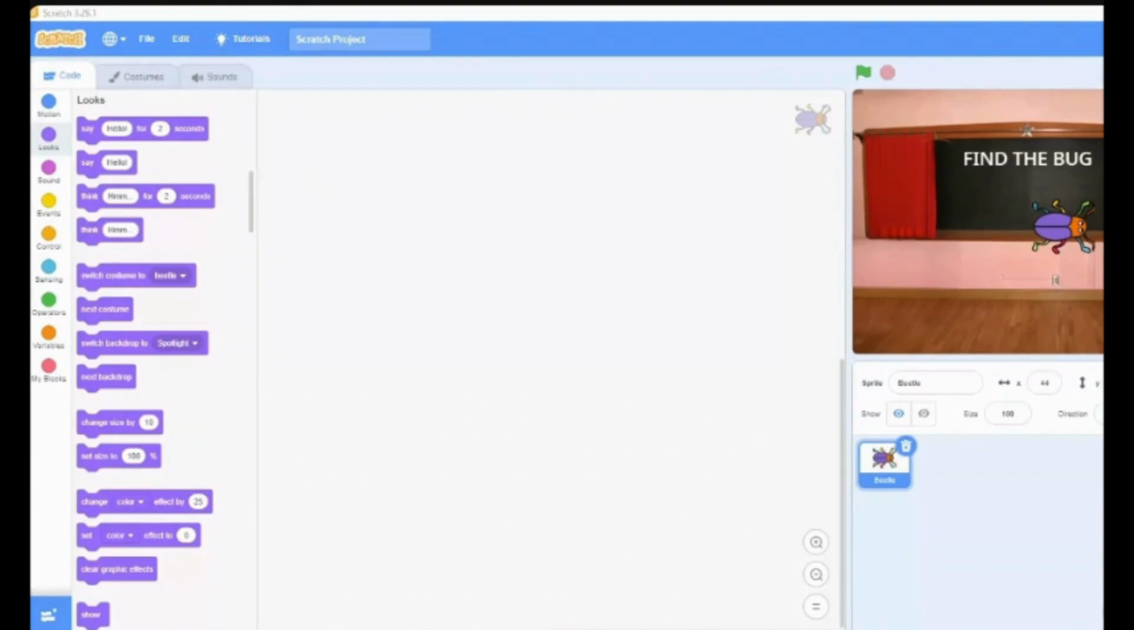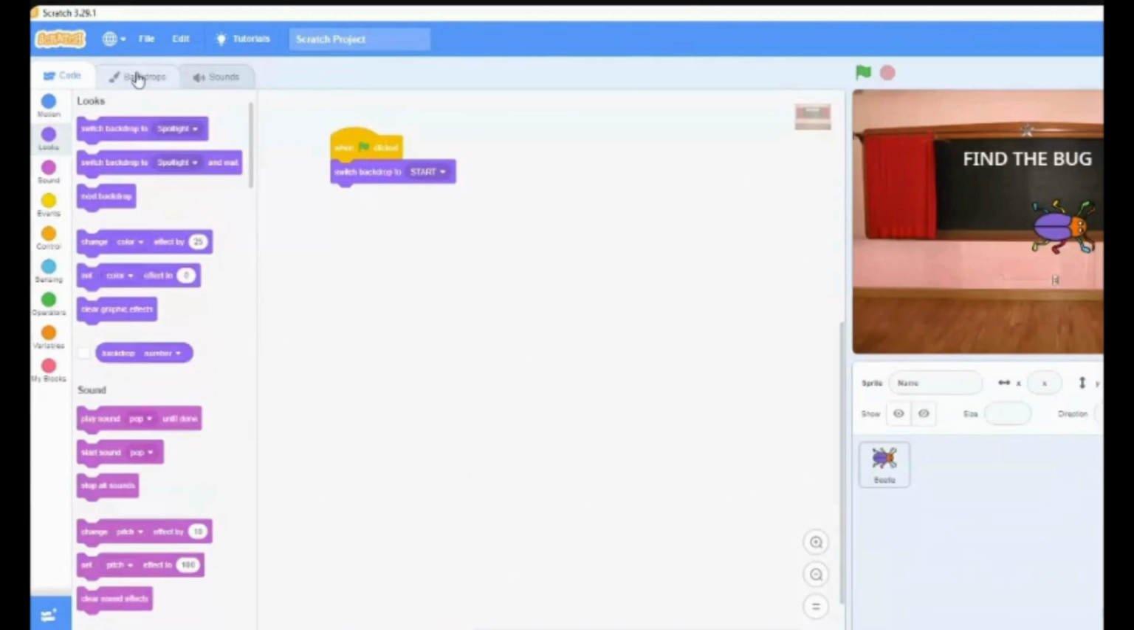So this is the coding block that will be here: when the backdrop switches to, remember we have two backdrops, when the backdrop switches to spotlight, the beetle should reduce in size, and it will go to around this disco ball. Let me show you. We have two backdrops here. Let me just select these backdrops to be spotlight. I'll show you the thing.